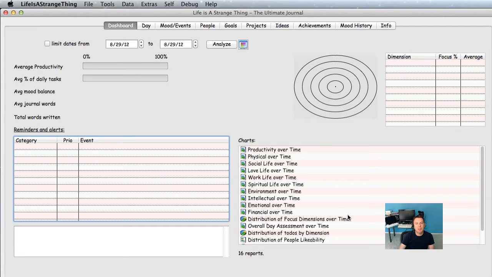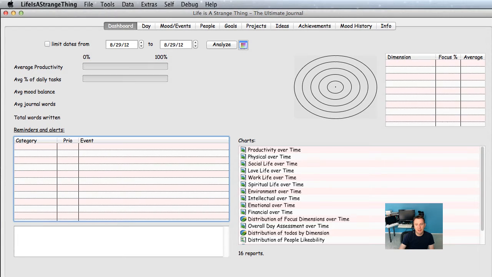Welcome to tutorial number 7. In this tutorial we're going to cover the notepad, we're going to cover reminders, and we're going to cover checklists. So let's get started here.